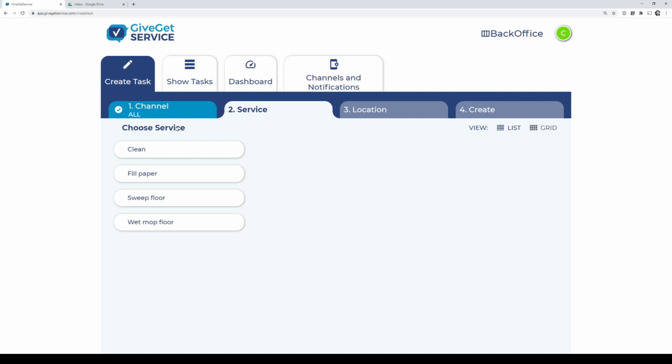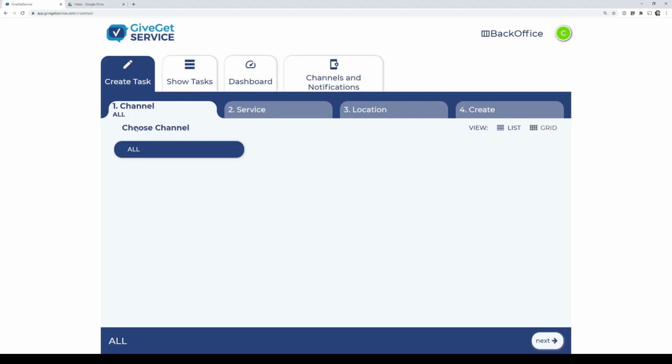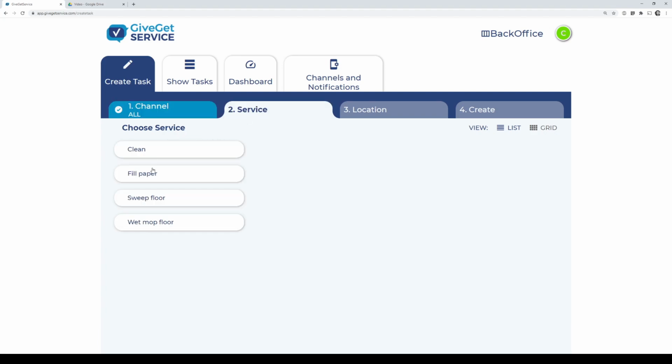Now, if I go into the working part of GiveGetService and say create task, I moved to the desktop version since I'm using a desktop computer, and I'm going into the create task wizard. There is only one channel that I can use, and that is the channel all. It's the only choice, that's why it's pre-selected. But in that channel, there are a few services that exist: clean, fill paper, sweep floor, wet mop floor. They are not grouped yet because we haven't put the groups in the channels. I will show that shortly.